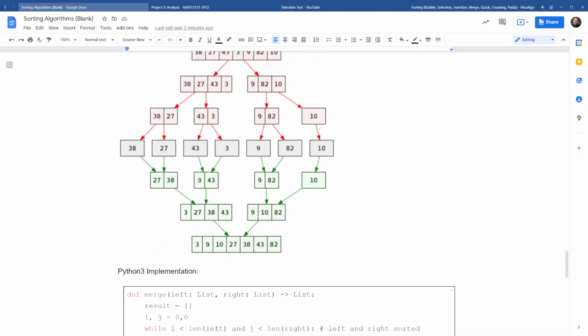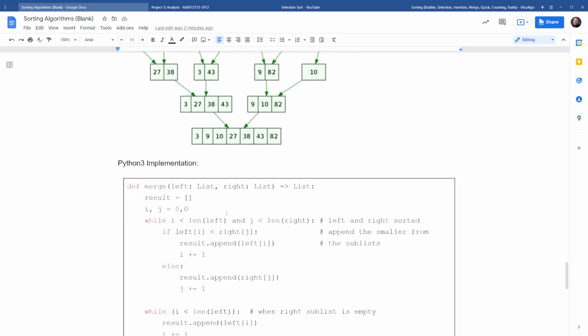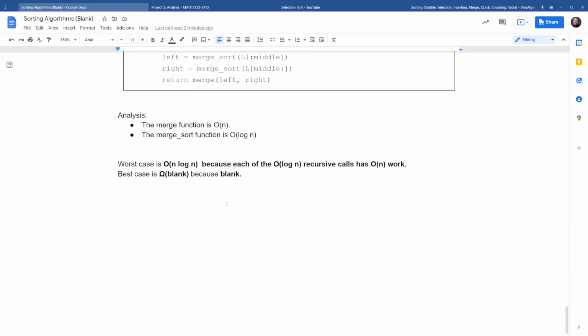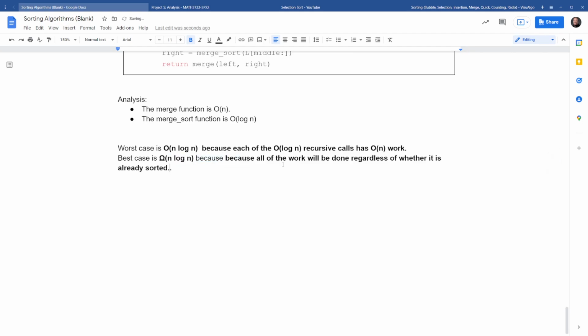So you can always look at the merge sort YouTube video right there, where you can more explicitly see what is sorted where, and I'll leave that for you to watch again if you would like. So let's summarize. Oh, by the way, let's add a reason right here. So best case scenario, big omega is still going to be n log n. And the reason is because all of the work will be done regardless of whether it is already sorted.